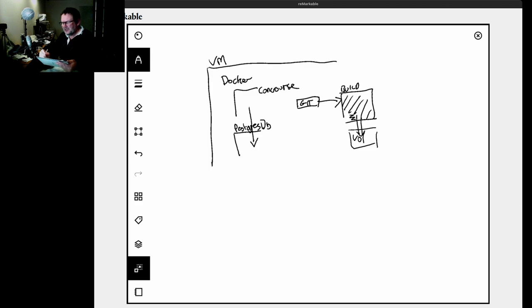Okay, now that volume can then be passed to another container. Let's call it our deployment container. Just keeping things simple. So this deployment container can now take that volume, which has got all of the artifacts generated by our build, and it can then write those out to, let's say, our system. In other words, it can deploy them onto a target environment, whatever that is.